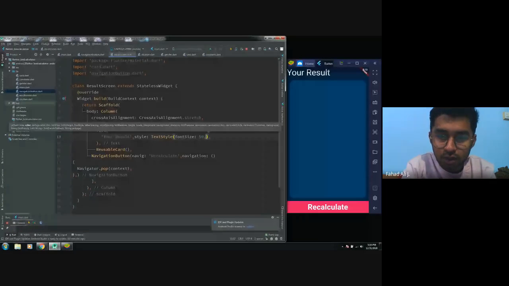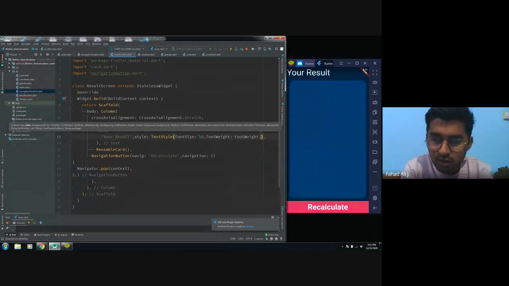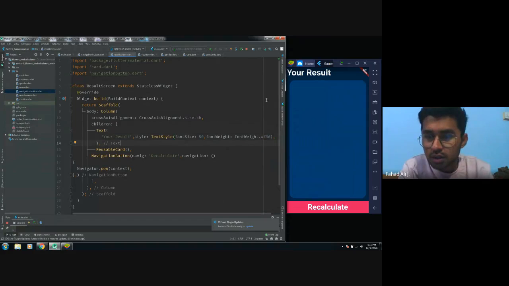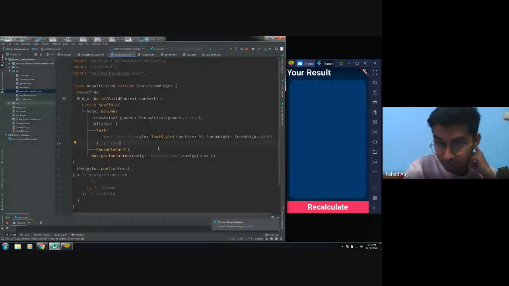So for that we have to write fontWeight dot w700, that would work fine, I guess. It is working fine. But you think that I want to align these things. I have to align my text widget with this card. I want to align them to a single line, so we have to use the padding widget for that.